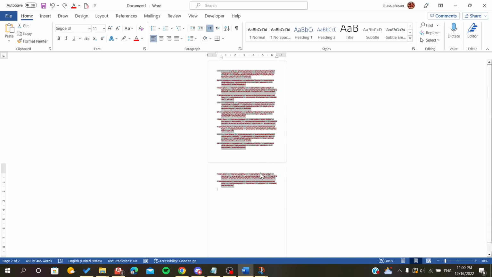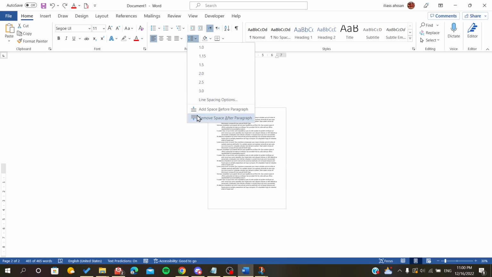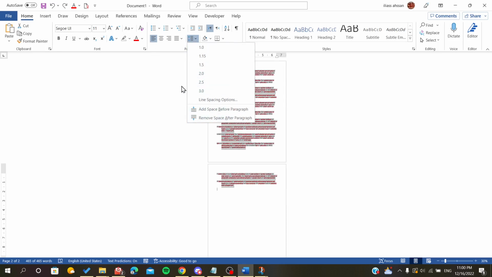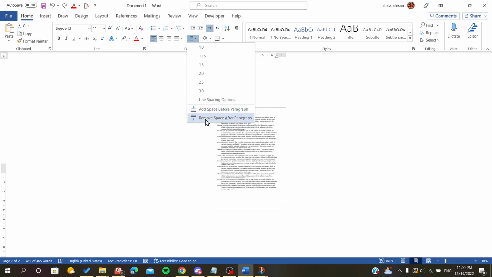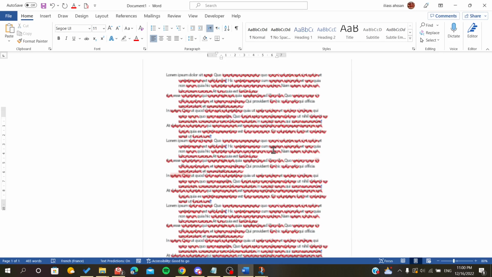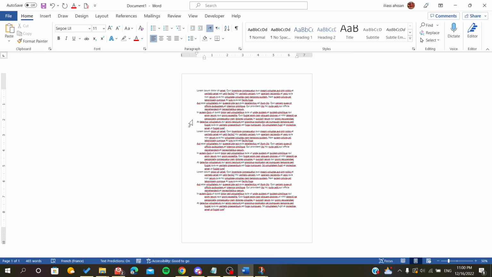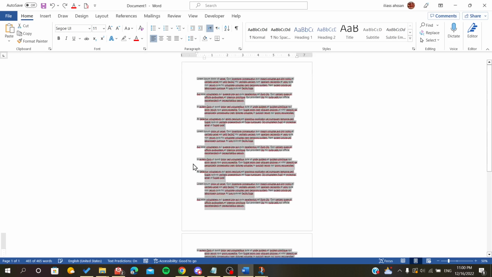Another method is to decrease the line spacing of the text. So now we can just click on remove space after paragraph so it can decrease the spacing. As you can see, now it is fitting again on just one page.